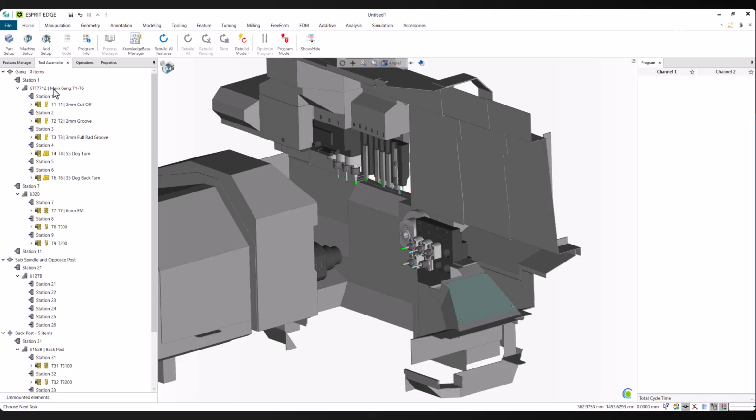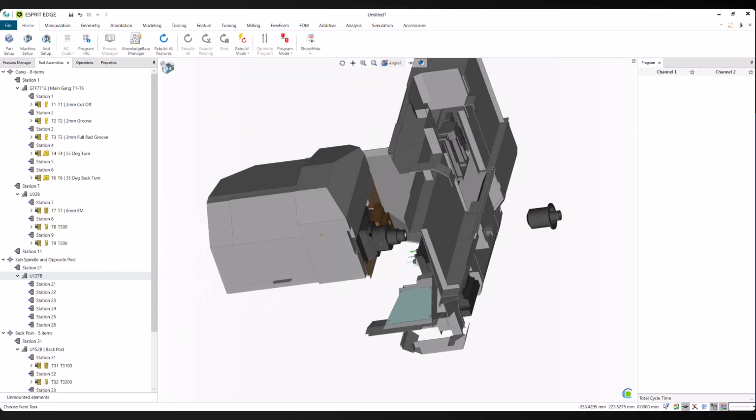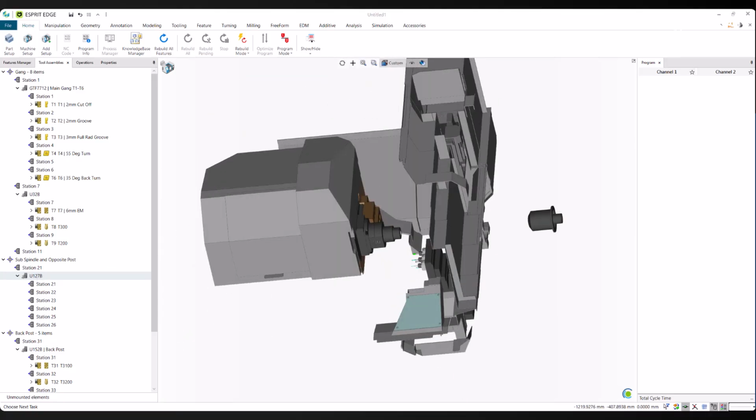Next, I'll jump over to the tooling tab. You'll notice we've already got a full set of tools preloaded into the template. These are positioned based on the L20's gangplate and turret layout, so we're not starting from scratch every time. It's a huge time saver and helps avoid setup mistakes.